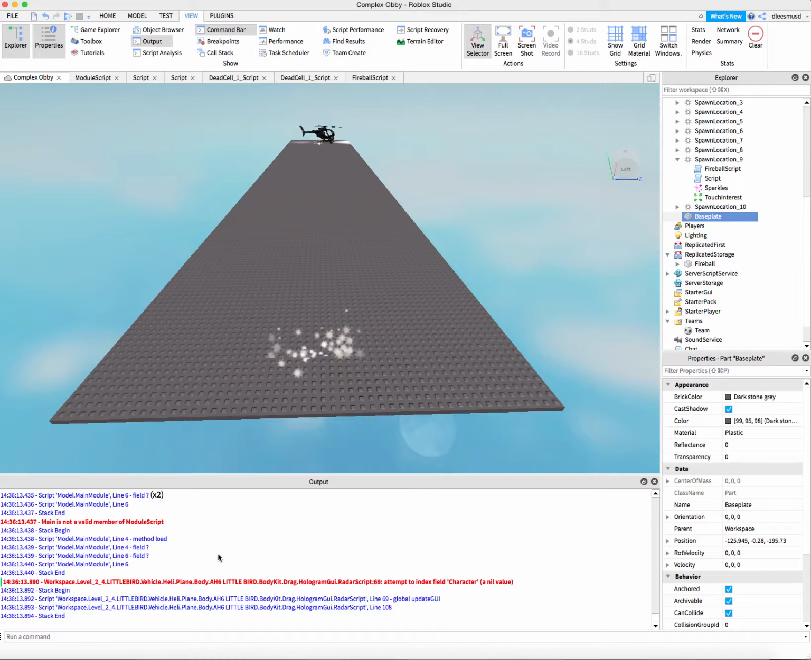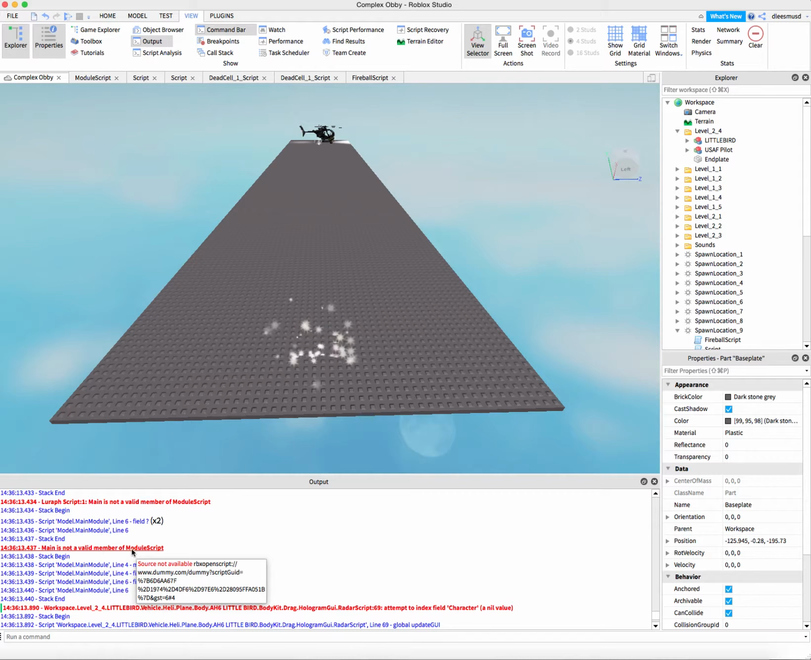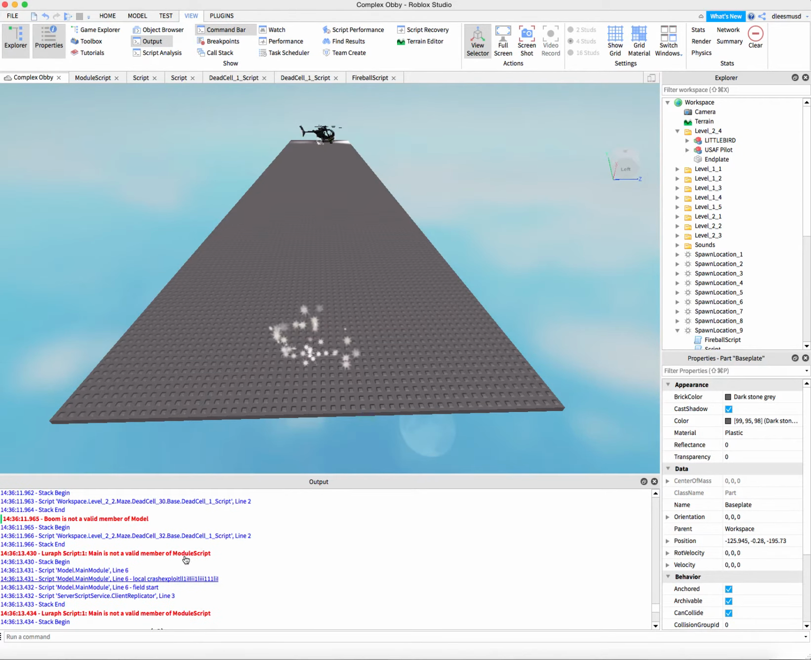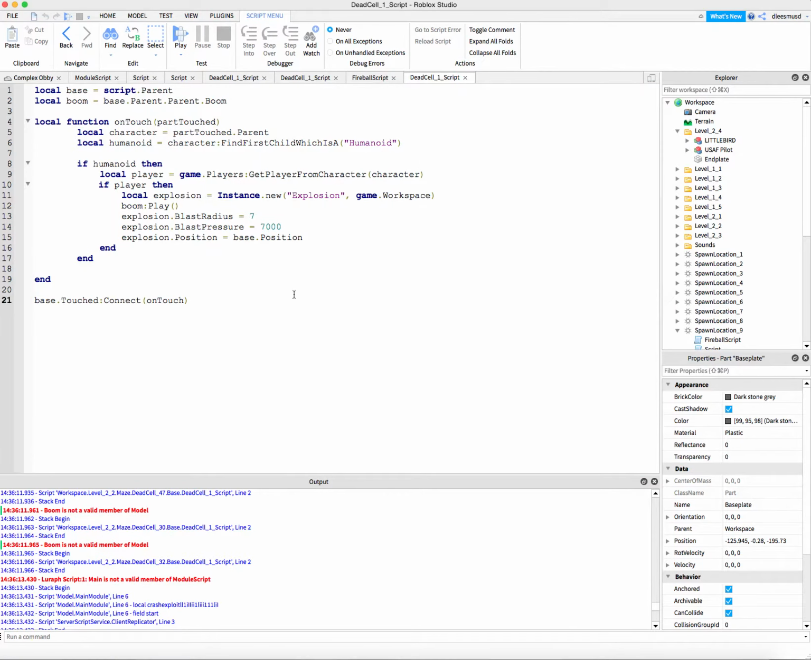But another thing that I noticed here are some of these error messages. And some of these error messages are based on code that's in the NPCs that we added to our game, right? The non-playing characters, like this soldier here and this helicopter. And we can't really do anything about those. But some of these error messages we can do something about. Okay, so let's go through them for a second. So these guys we can't do anything about. But this one right here, this boom is not a valid member of model, we can.